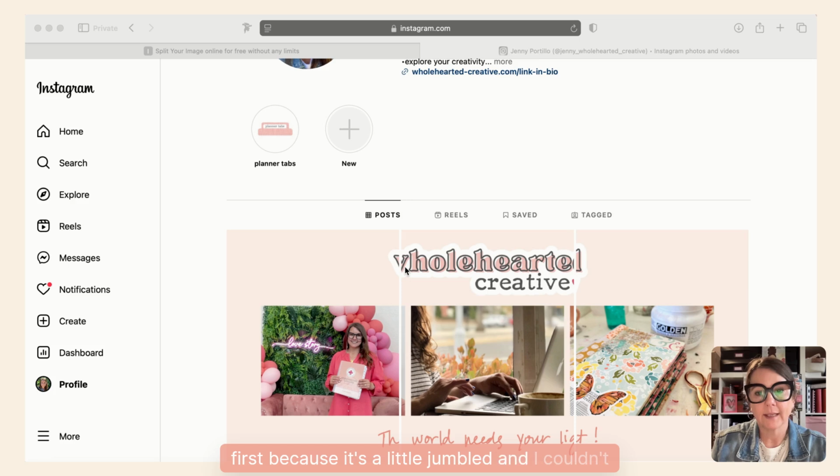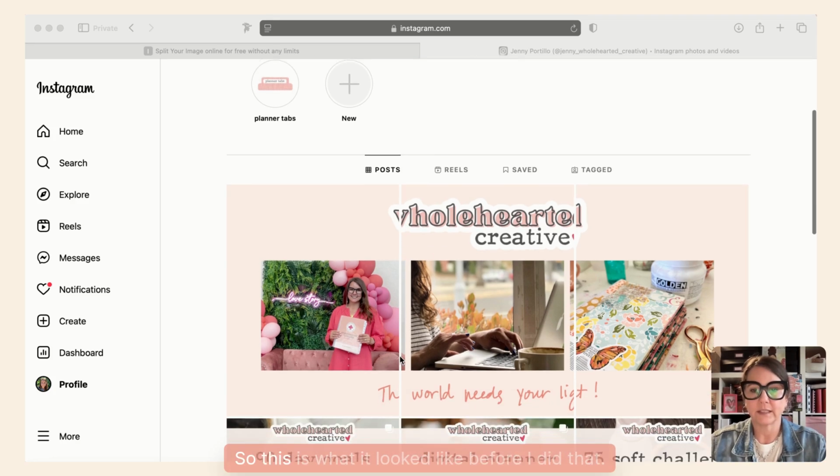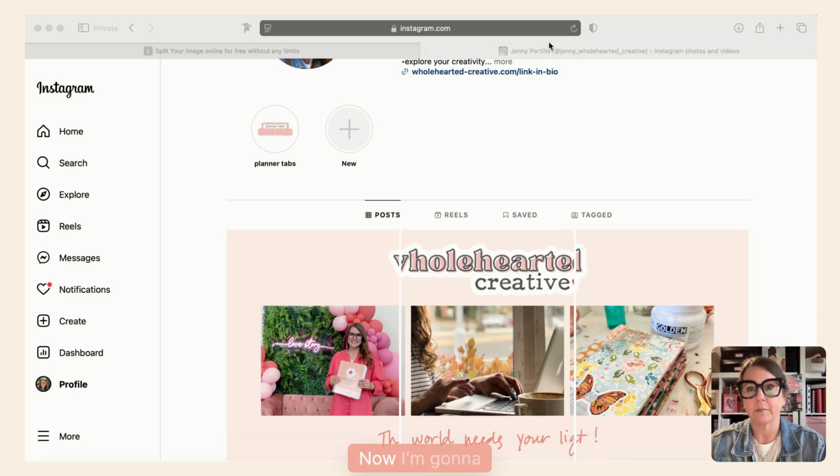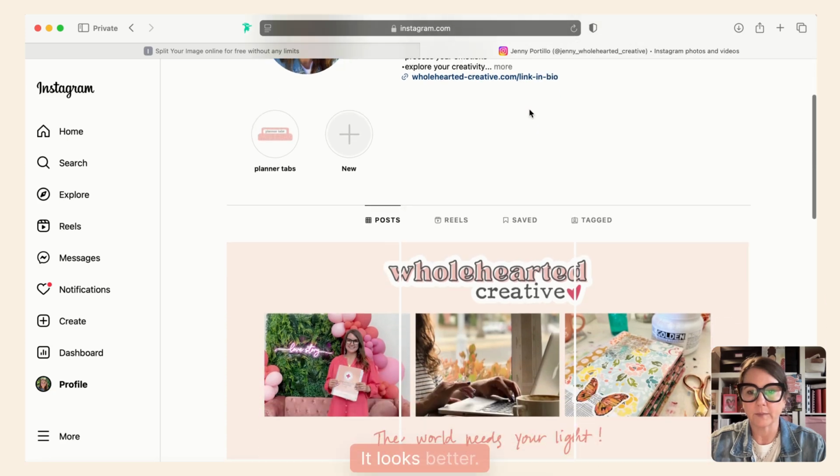little jumbled, and I couldn't figure out why. But I went back to my phone, and in each post, so when I open it up, if I click the 3 dots at the top, you can go down to adjust preview, and then you can click the one that says fit, and then it'll fix it. So this is what it looked like before I did that. Now I'm gonna refresh again. And there we go, it looks better.